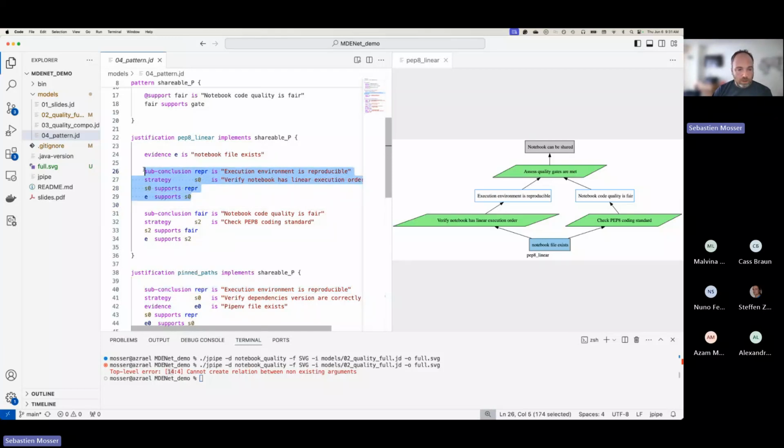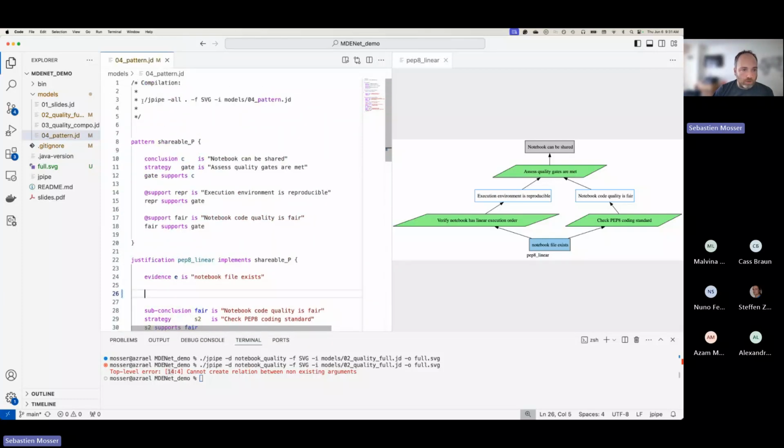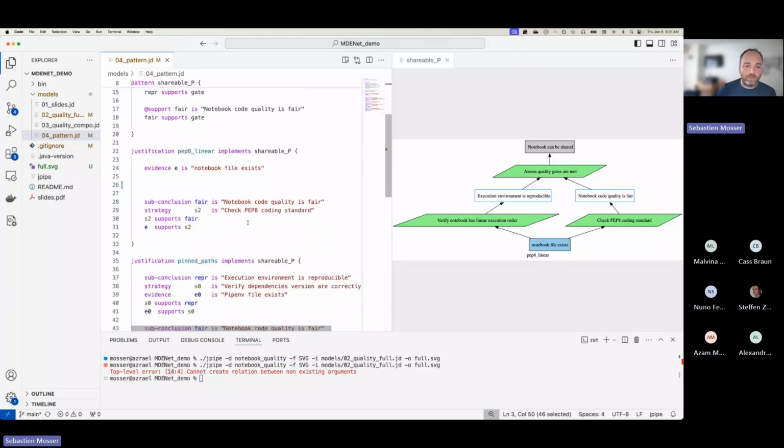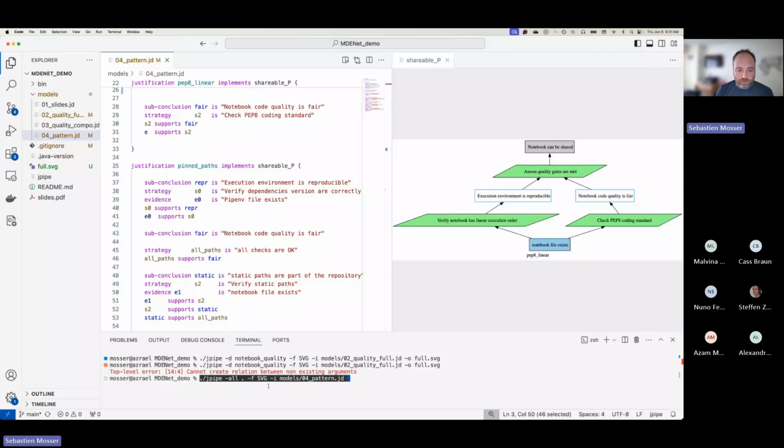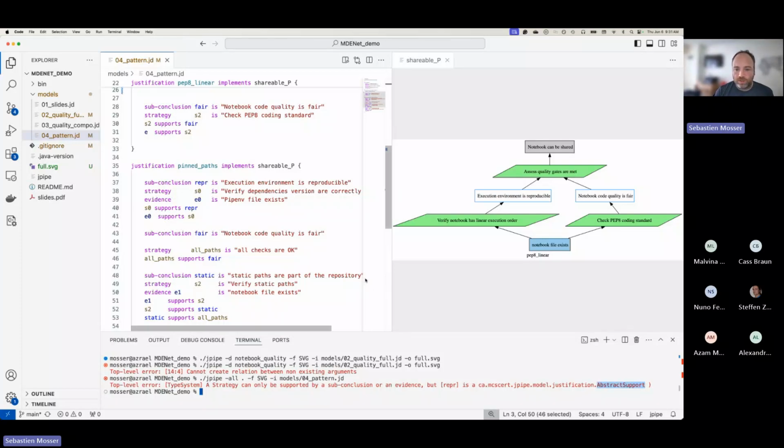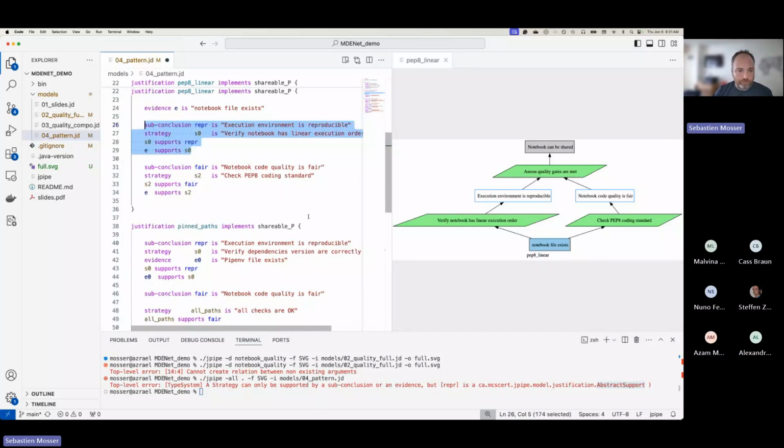Like we can actually remove this, for example, and we can try to compile. There's a shortcut in the compiler. If there's multiple diagrams and I'm interested in everything, I will just use -all, and that will dump all diagrams in the current directory or the provided directory. So it's just a way to avoid calling the compiler for each diagram independently. And if I'm running this, well, a strategy can only be concluded by a sub-conclusion, and you're giving me an abstract support. So this is not legit. Your justification just does not make sense.